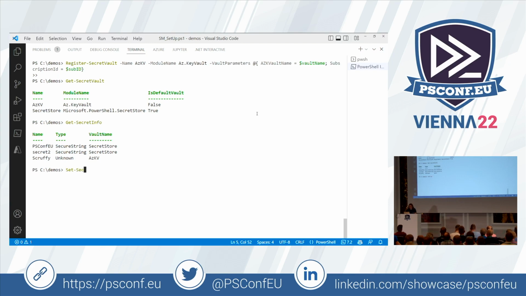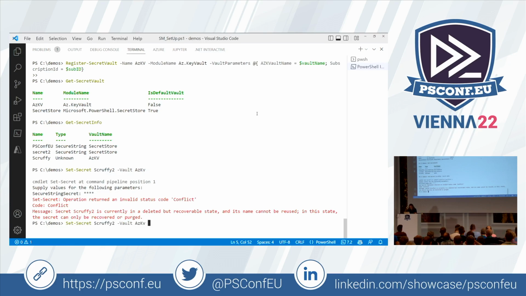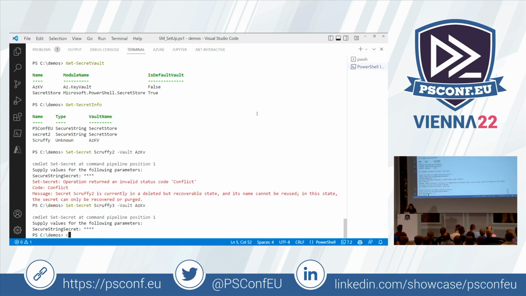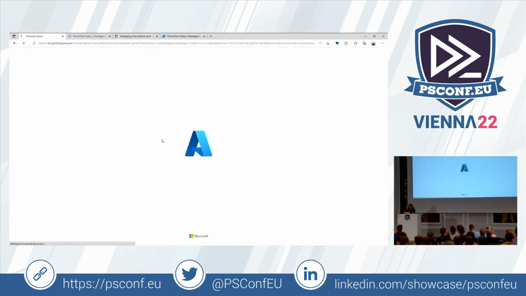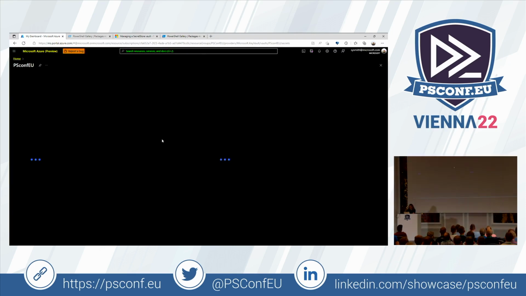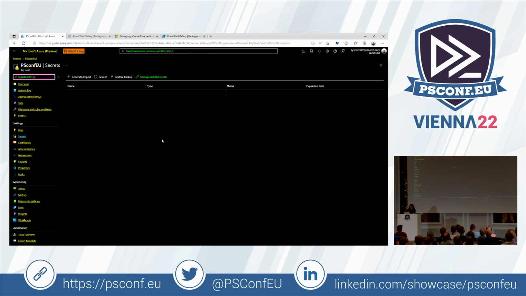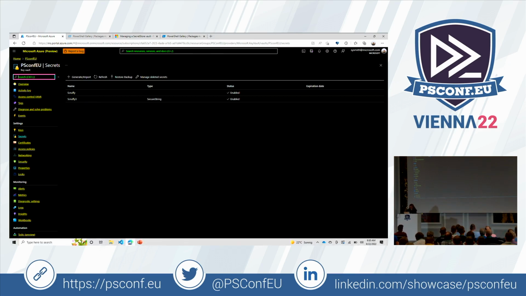If we want to create another secret for Azure Key Vault, we can do that using the Set-Secret cmdlet. We'll call this one Scruffy 2. Since I'm not putting it into my default vault, I'm going to use the Vault parameter. I'm going to call that AZKV. Awesome. And now if we return, let's refresh this.